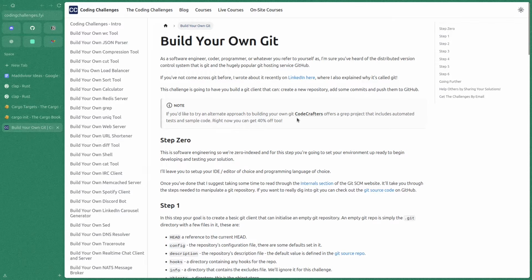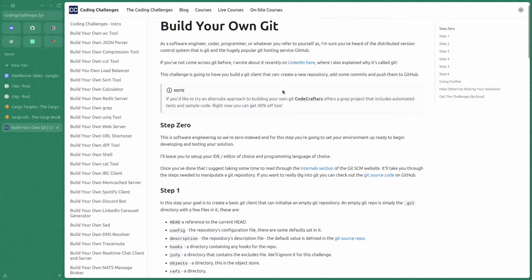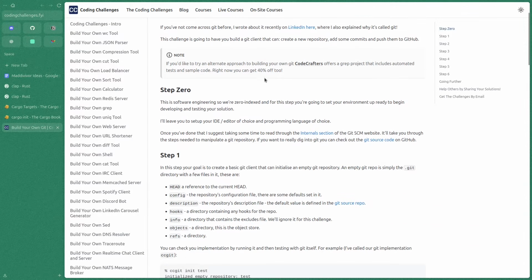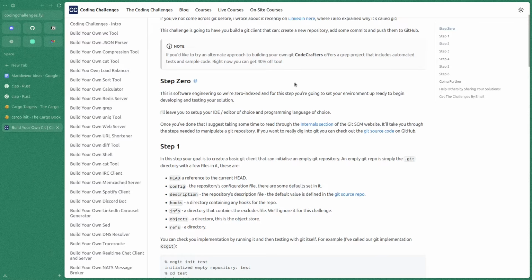So I thought it'd be interesting to build my own Git, specifically in Rust. So this is a good learning opportunity for me. Not only am I going to be able to learn more about Rust, but also learn how one of the widely used version control protocols is created.